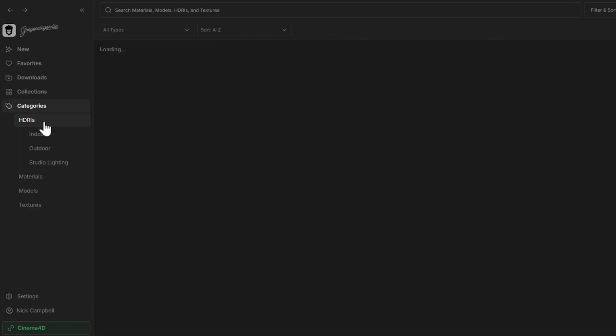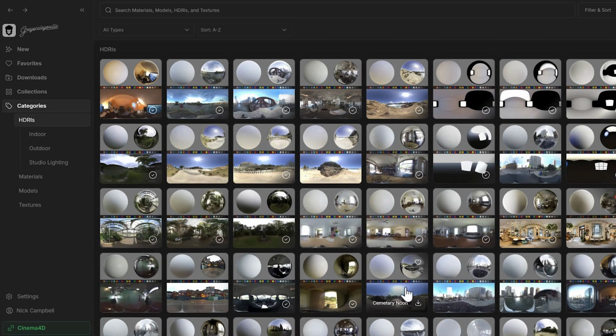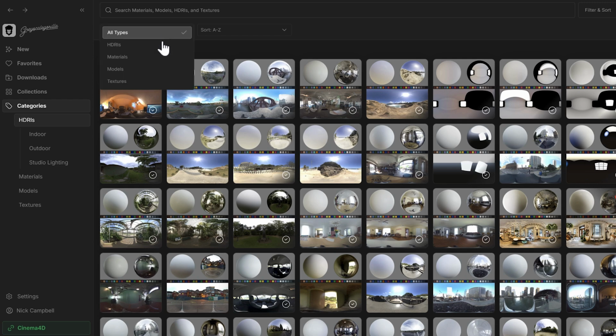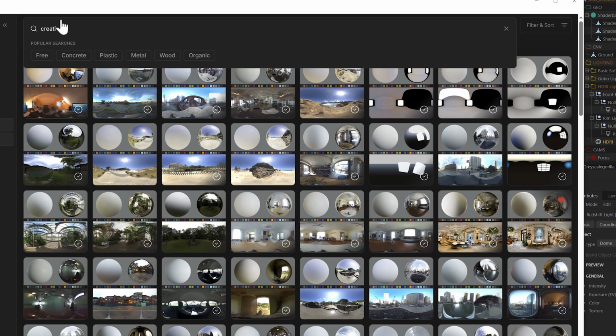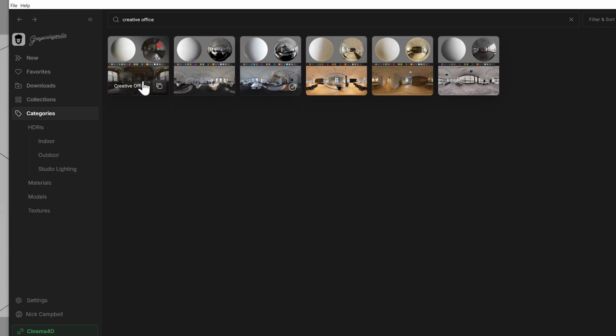In Studio, we can go into our HDRIs and see all of them here. Or of course, we could also filter by HDRI and just search for what we want. I'm gonna do that. All right, let's go ahead and search for everyone's favorite Creative Office. All right, a few of them pop up, but there's one and only one Creative Office, my friends. And it's a banger for a reason.